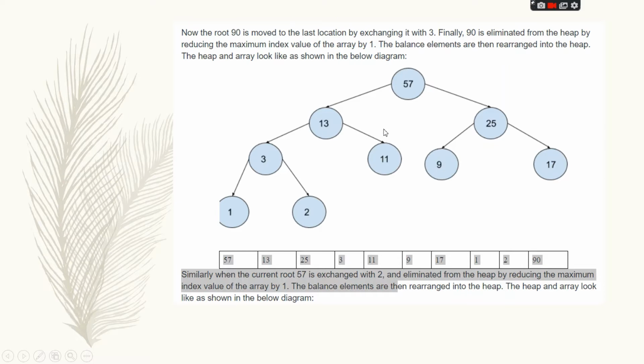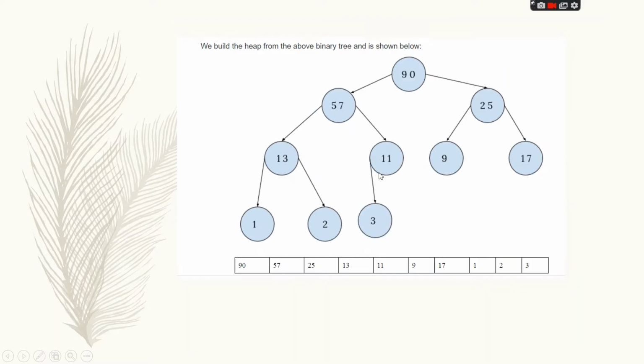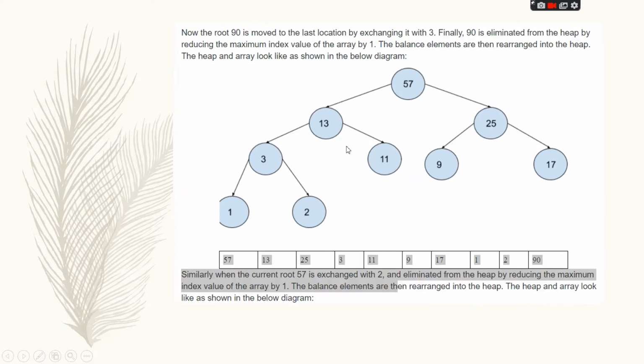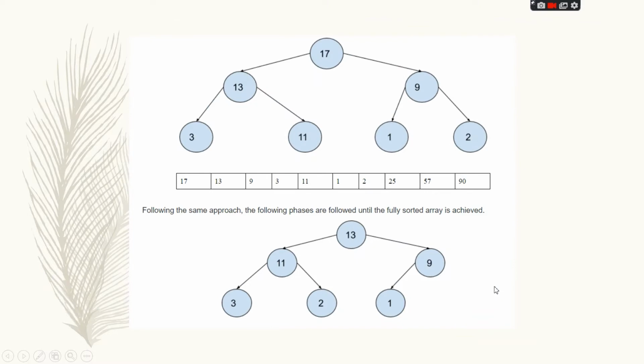Then once again the same method is done. After you get 3 over here, heap sorting is done once again, and you get something like this. Then once again 57 is taken and exchanged with 2, which comes to the top, and this process gets repeated. Similarly, when the current node 57 is exchanged with 2 and eliminated from the heap by reducing the maximum index value by 1, the balanced elements are once again rearranged into the heap. So the diagram becomes this, and once again you can see that 17 is replaced with 11, and so on.